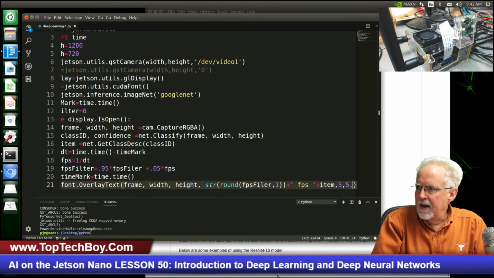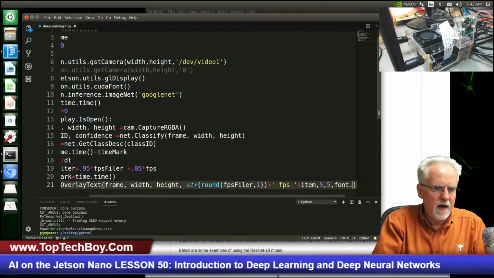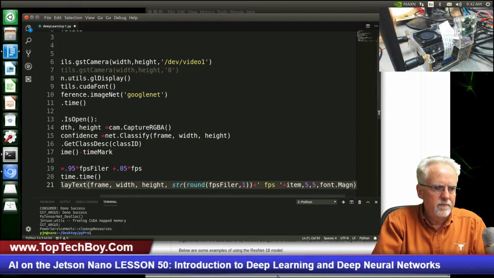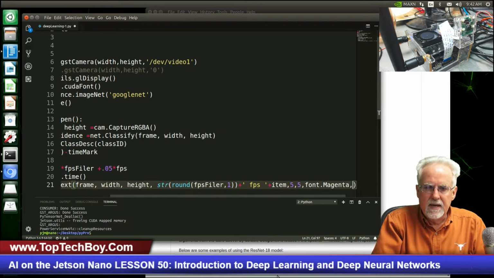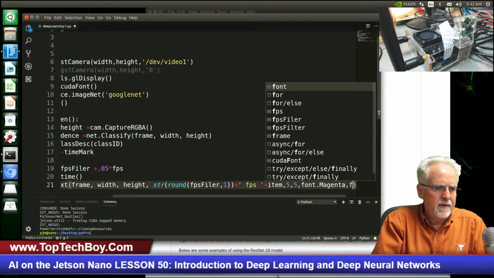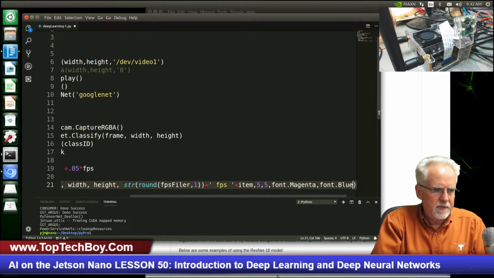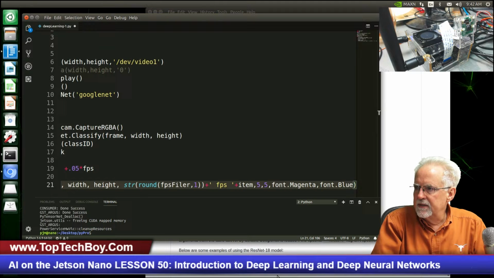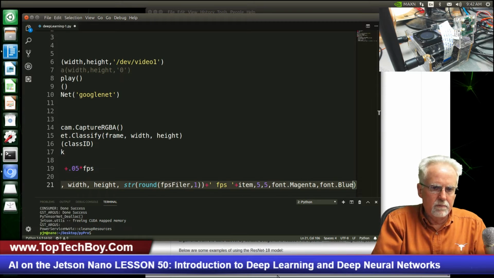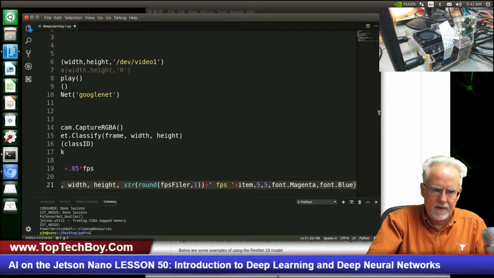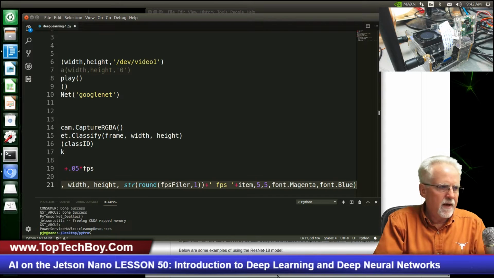Okay, and now I will need to give it a foreground font or a text font. I'm going to say font dot magenta as a color, and then the background color, and I'm going to say font dot blue. So do you see that? Font dot magenta comma font dot blue, and that should work out very nicely if I'm thinking about this right.